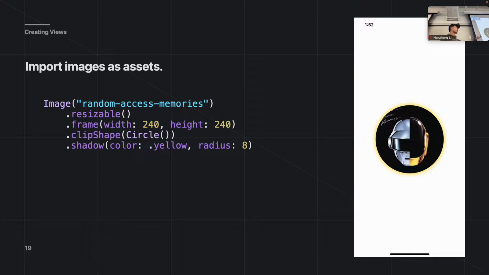This image right here is actually not a default image. I imported a Daft Punk album cover into the assets, and then I called the name. The image name is actually randomaccessmemories.png, so I just call the name of the PNG in the Image constructor, and then I can add additional modifiers to it. We have resizable, same as before, and frame, same as before, but this time I added a clip, which allows me to cut away other parts of the image according to a circular mask. Then I can also add a drop shadow, which is a yellow shadow with a radius of 8 pixels.